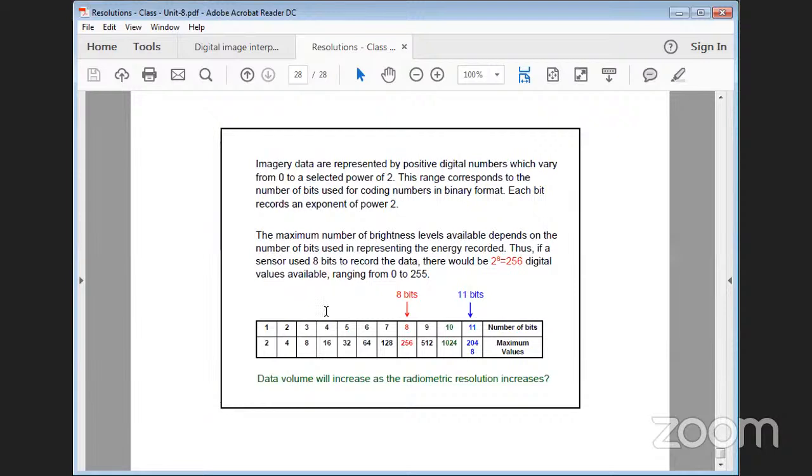The final point is the maximum number of brightness levels available, which depends on the number of bits used to represent the recorded energy. If a sensor uses 8 bits for recording the data, that is approximately 2 to the power of 8 levels. Each pixel has its own digital number.